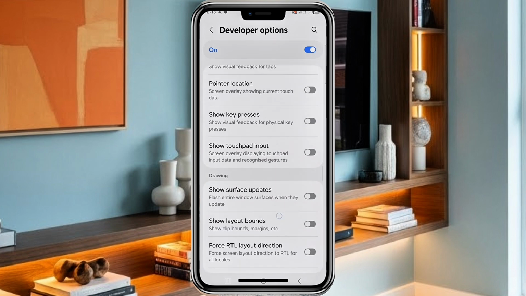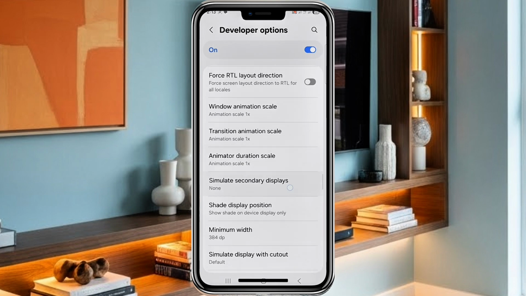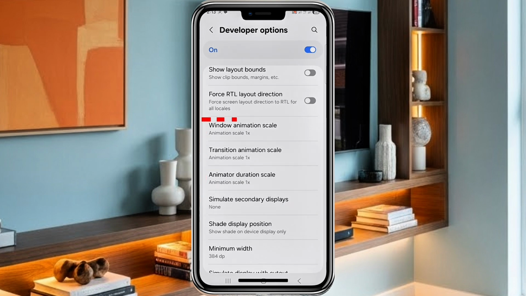Just scroll up, keep scrolling until you get to this very particular place. Okay, take note of it. Window animation scale, toggle on it and turn it off. Come over to transition animation scale, toggle on it and turn it off as well.